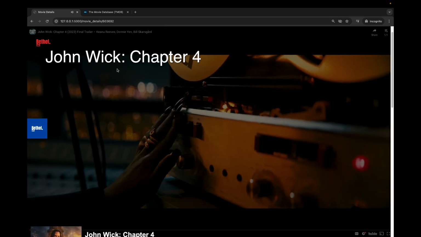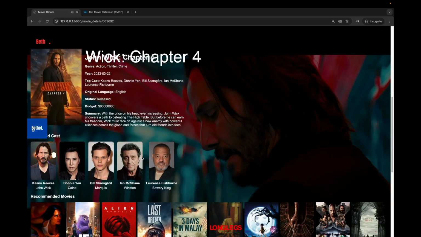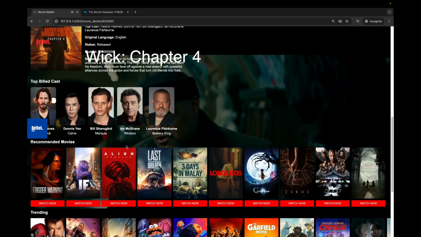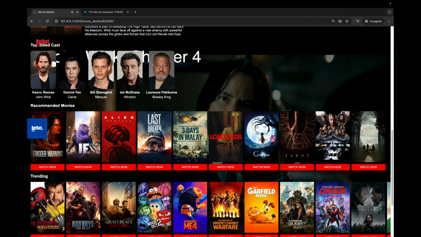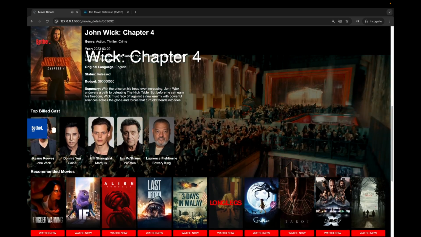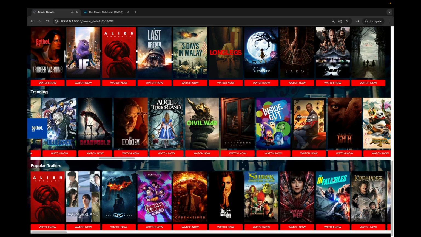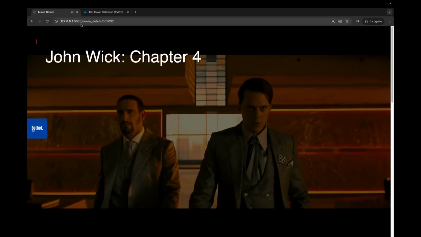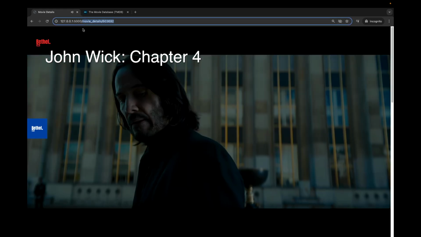This is John Wick. Now you can see the top cast in that movie, the details of that movie, and then the recommended movies as well. So this is similar to what Netflix has, and I'm going to show you how you can build this on your own. I'm deploying it right on my local system. We can also deploy it in the cloud using AWS, Google Cloud or Microsoft Azure.